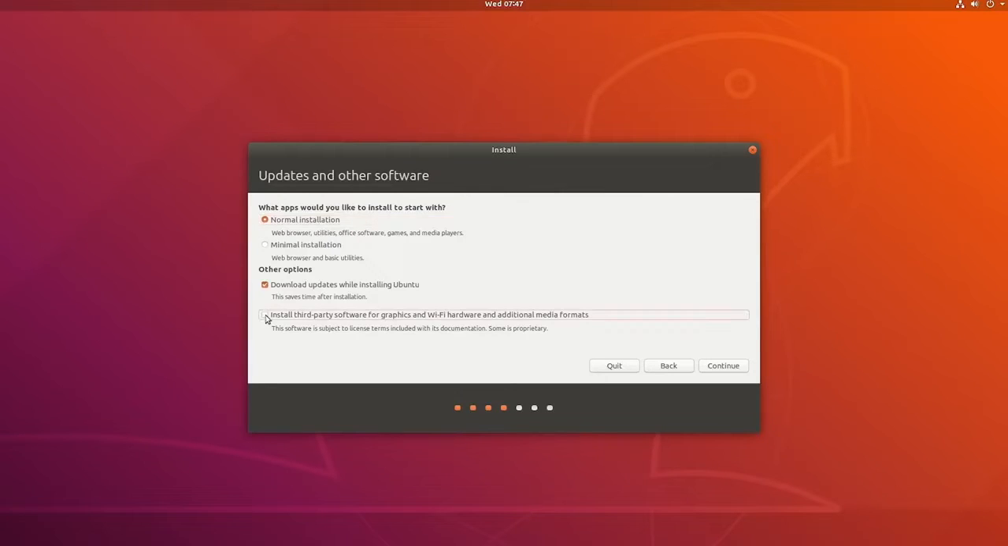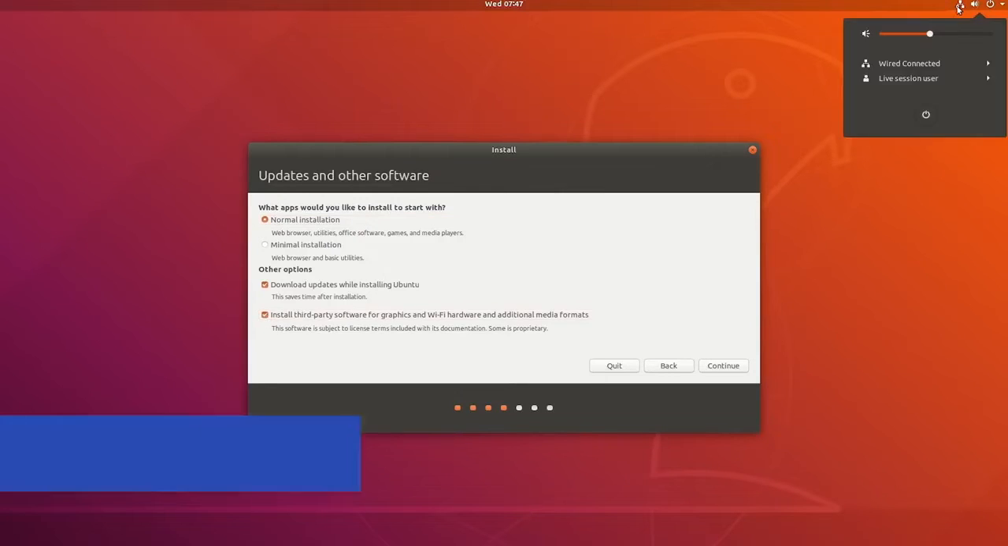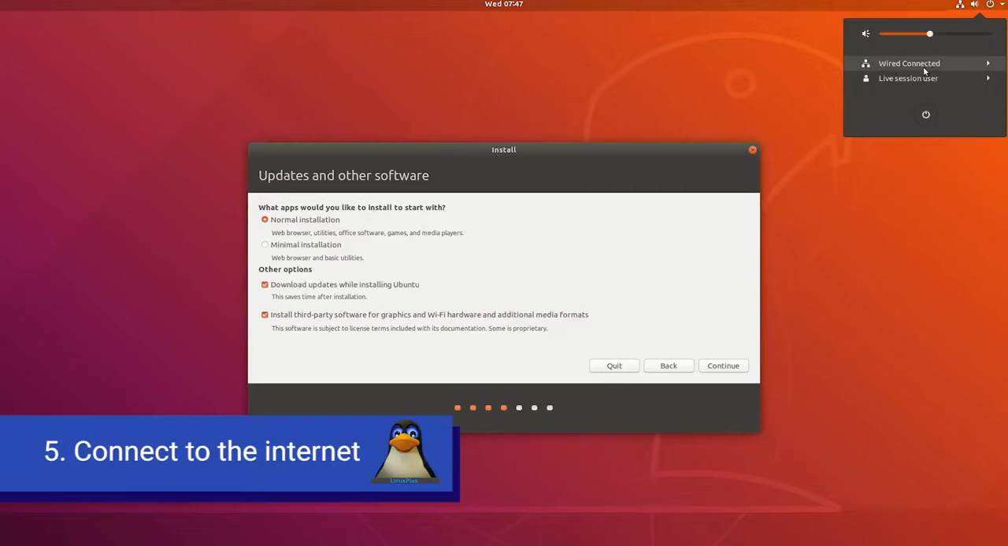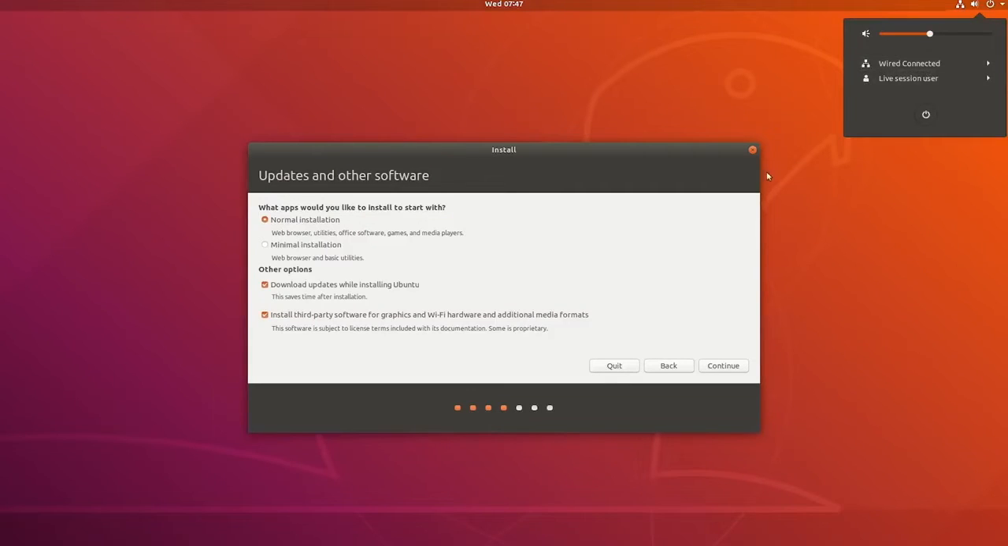I always recommend you select a normal install, and you have to make sure that your internet is connected. You'll see an option in the upper right corner, and from there you can connect to the internet. Don't worry if you are unable to connect, you can skip it, but connecting to the internet is always a better option. If your internet is connected, select download updates while installing Ubuntu and install third-party software for graphics, Wi-Fi hardware and additional media formats. Make sure you select both of them and then hit continue.